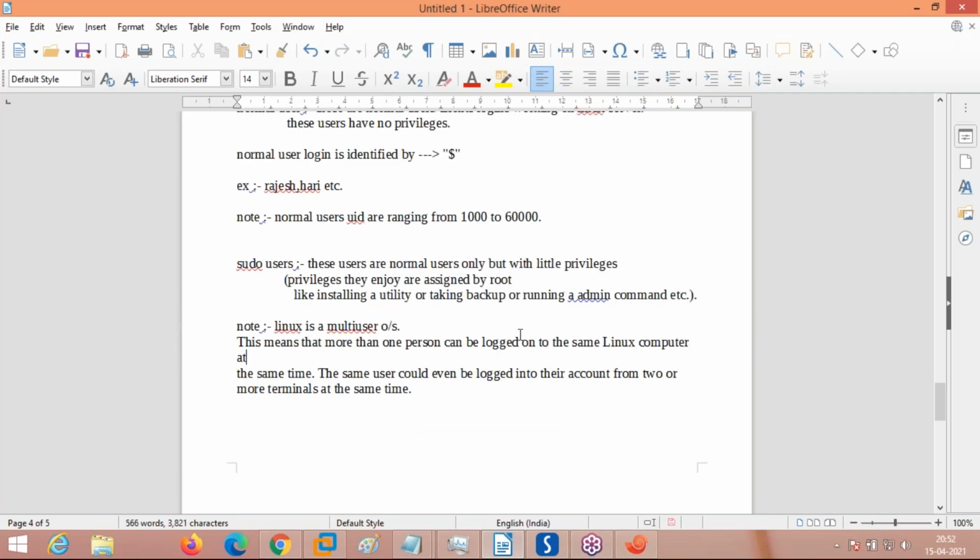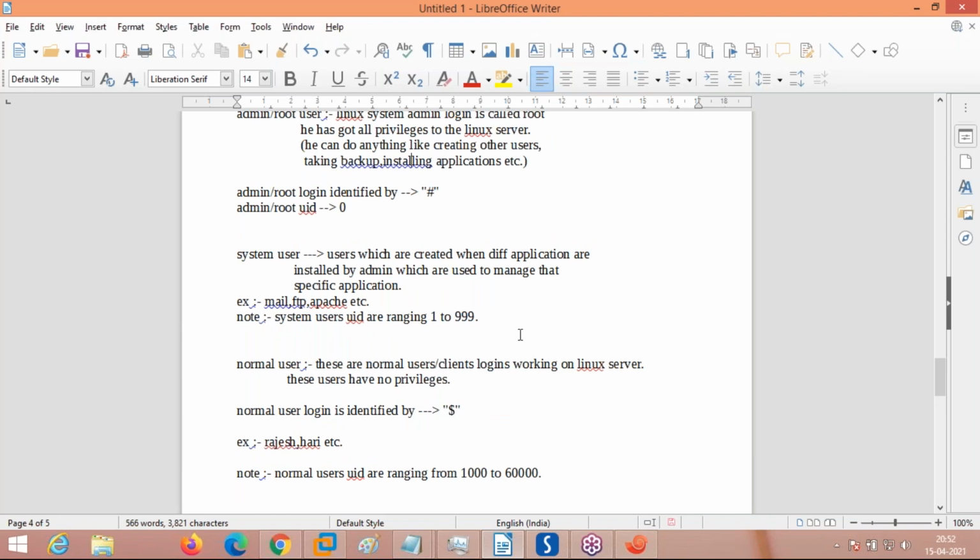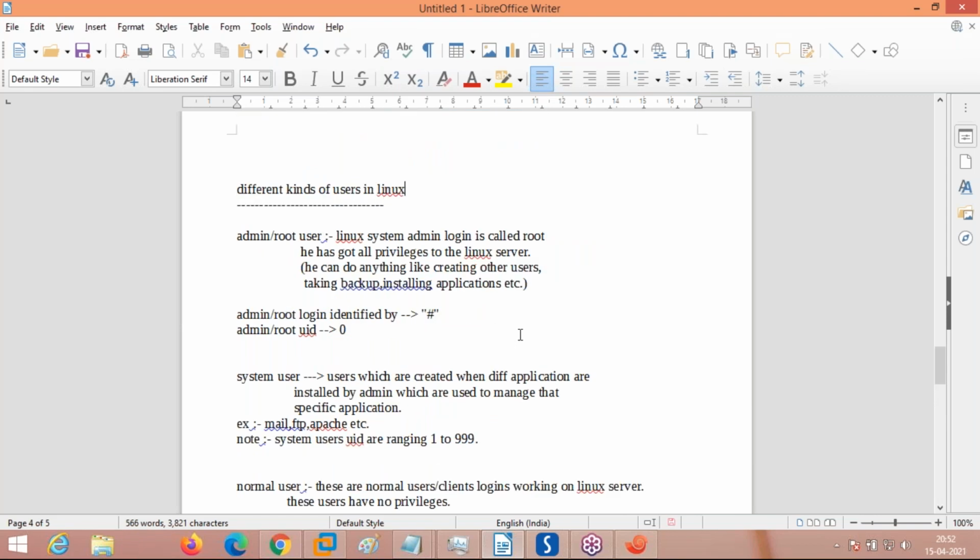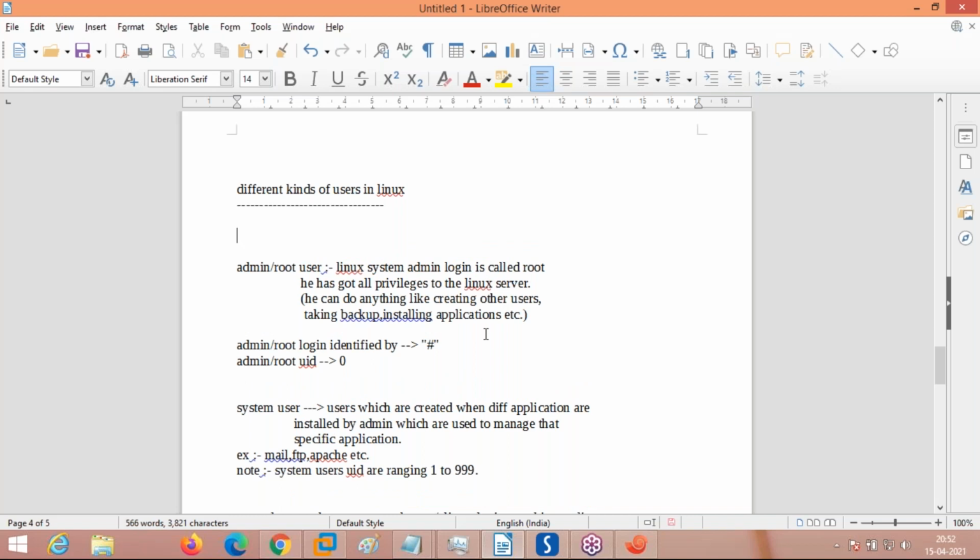See here. You can classify the different kinds of users available in the Linux operating system into 3 types of users. Okay, we can classify it like this.